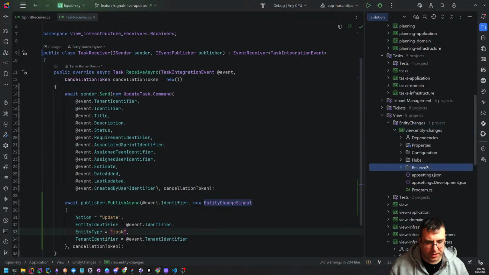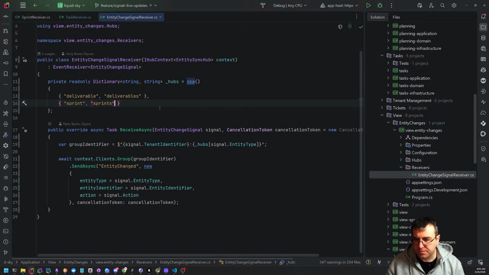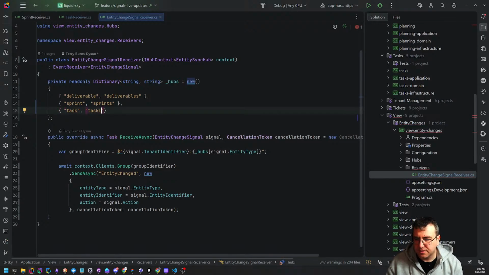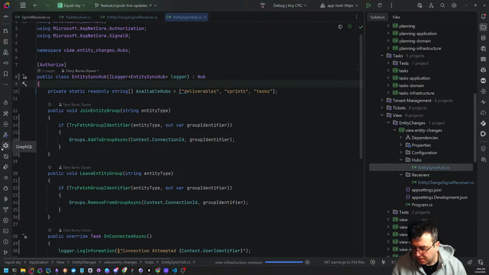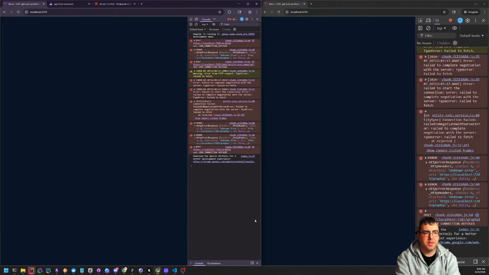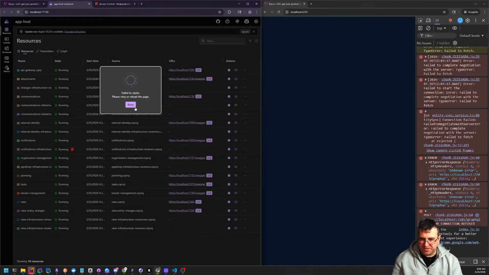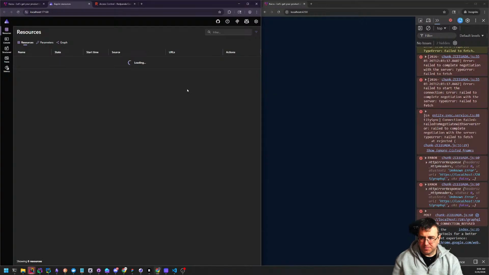So I now go and change the view over here. So receiver to task, tasks. So entity to hubs. So the task entity will map to the tasks hub. Tasks. Now we run. See what happens. I've got to wait for it all to start up, so I'm not just sat here silently contemplating life.